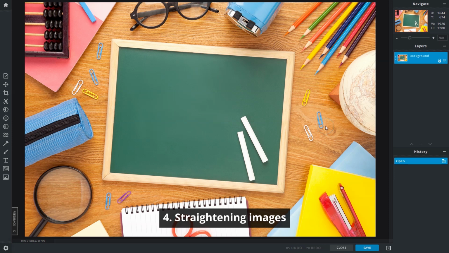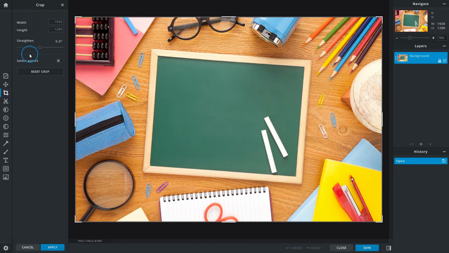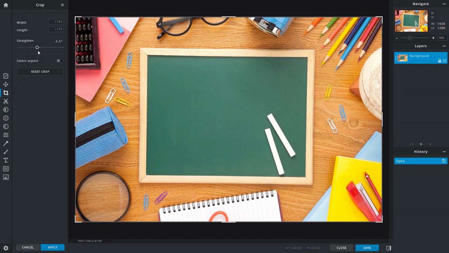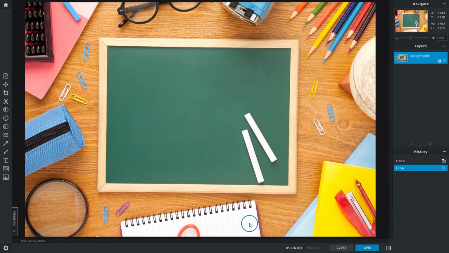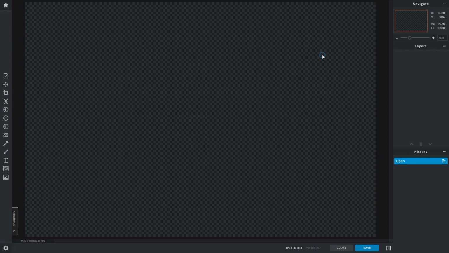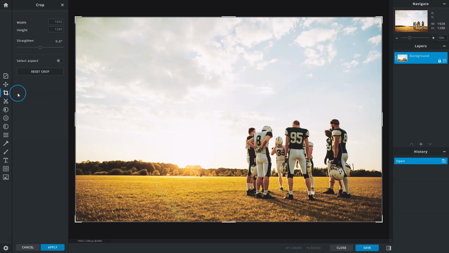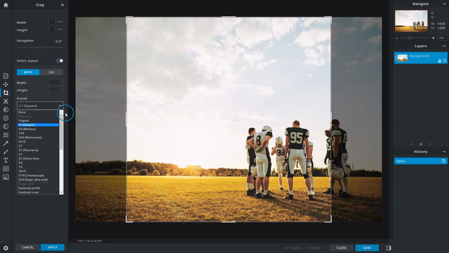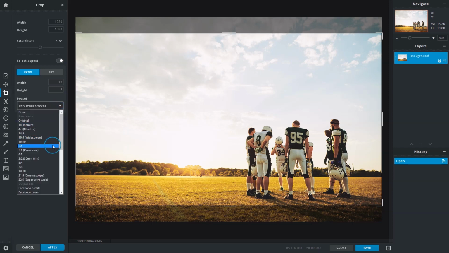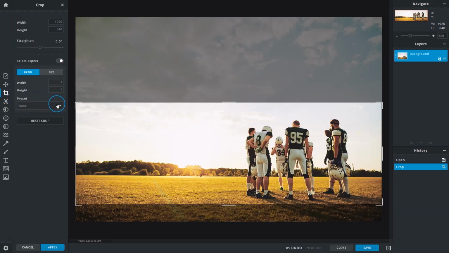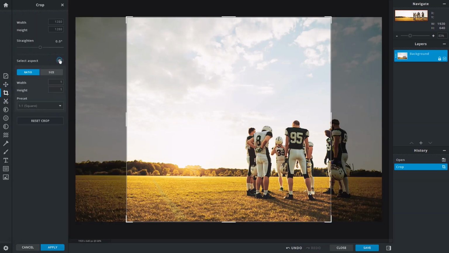Number 4. Straightening images. The straighten slider will allow for the adjustment of image angles. As it is being rotated, the image will be automatically resized to fill up empty areas of the canvas. Five. Change aspect ratio of images. If there's a project that requires images to be in a certain aspect ratio, presets for some of the most commonly used ratios can be selected from the drop-down menu under the Select Aspect option. Or, if unavailable from the presets, custom ratio values can also be applied here.